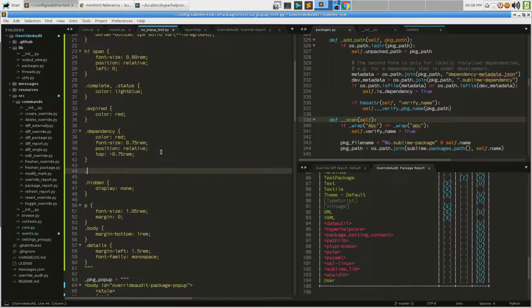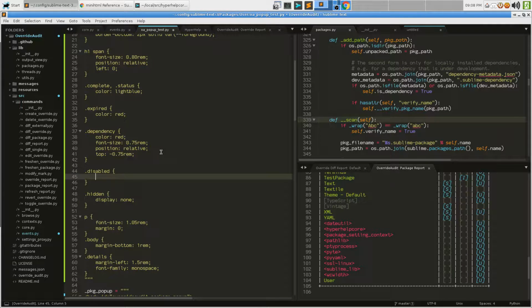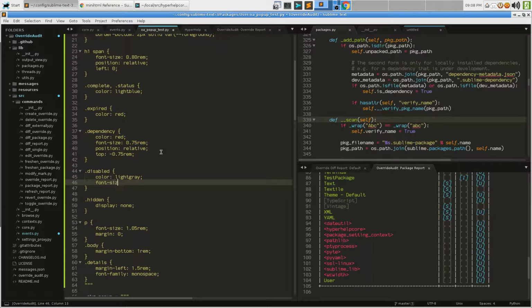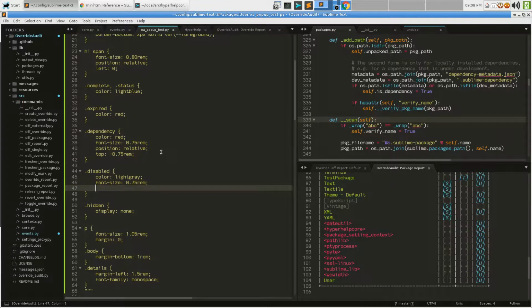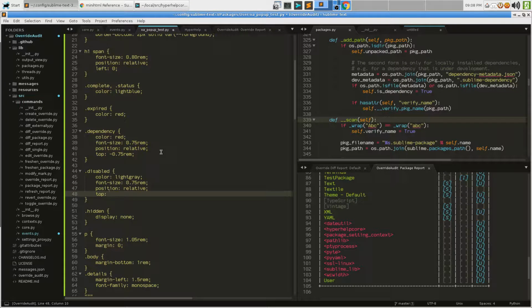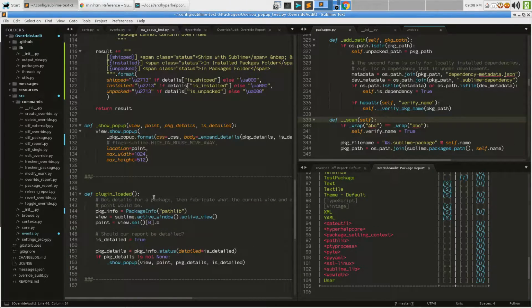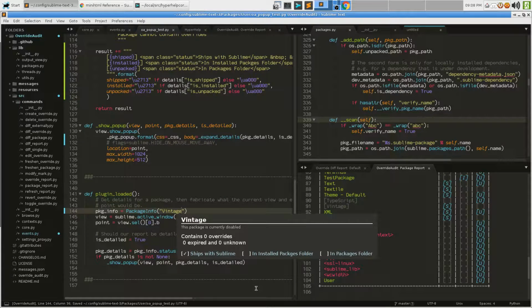So we might say dot disabled color light gray. No, that's probably not a good color. Font size 0.75 rem, position relative top minus 0.75 rem, like so. And we would have to jump down here and swap pathlib to vintage, like so. This package is currently disabled. That's actually not super terrible.